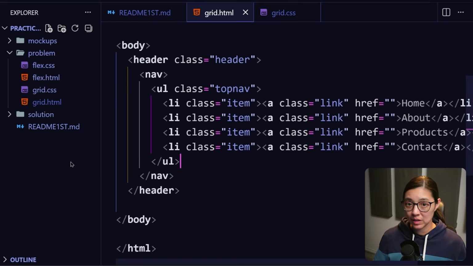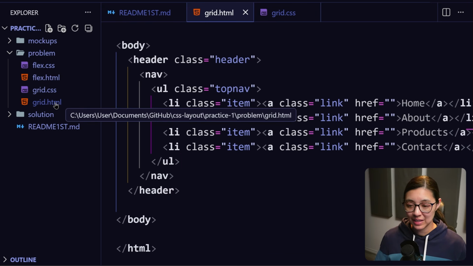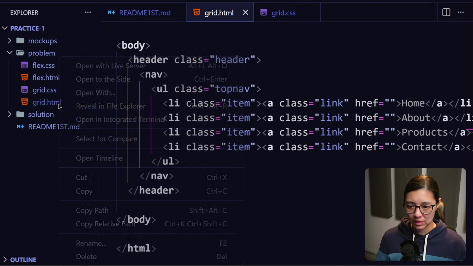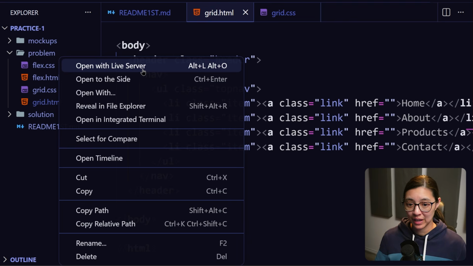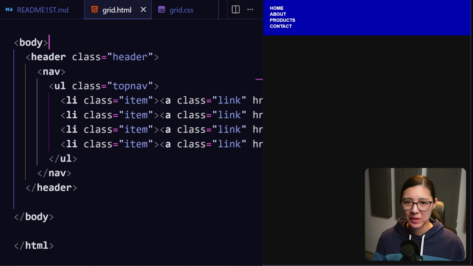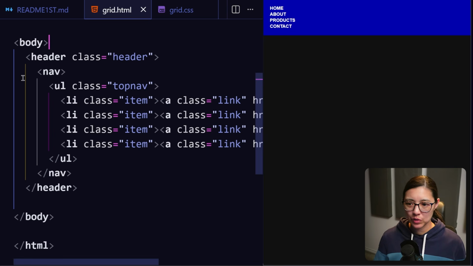And to do that, I'm using the VS Code extension Live Server. I want to open the grid.html file in that extension, so I can right click it here in the Explorer and select Open with Live Server. All right, so now I have VS Code open here on the left, and I have the website on the right.